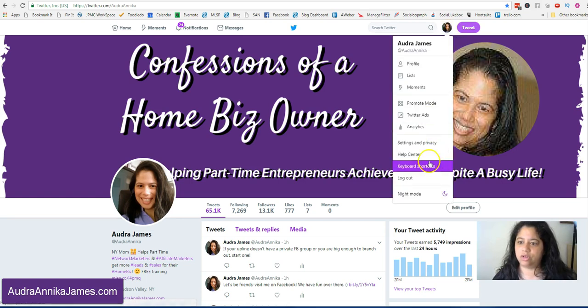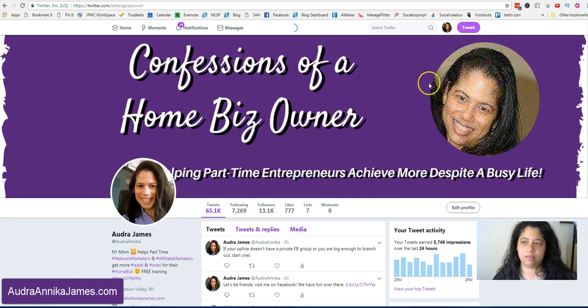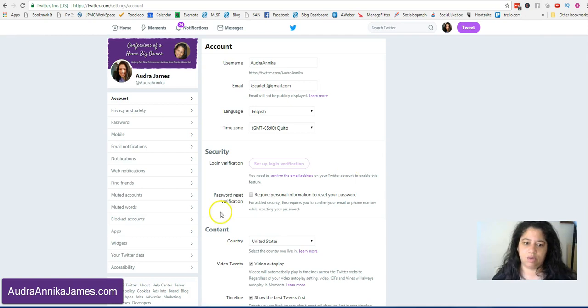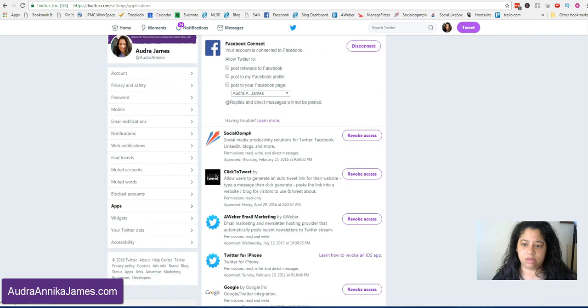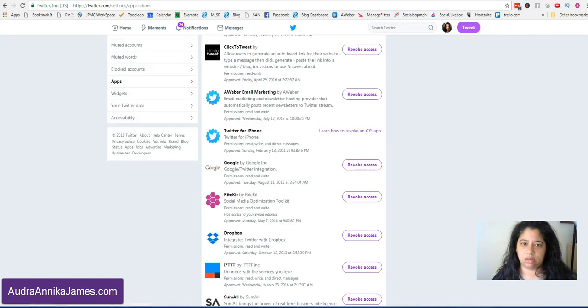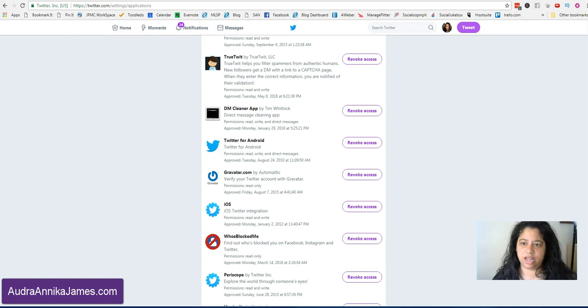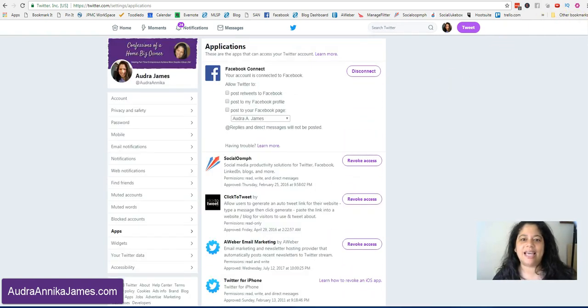Okay, you want to go to settings and privacy. You want to go down to apps, which is down here on the left. And we want to find TrueTwit. Here it is. There we go. And now we want to revoke access. There, revoked access. Now they don't have access to your Twitter account. They can't send any DMs on your behalf.